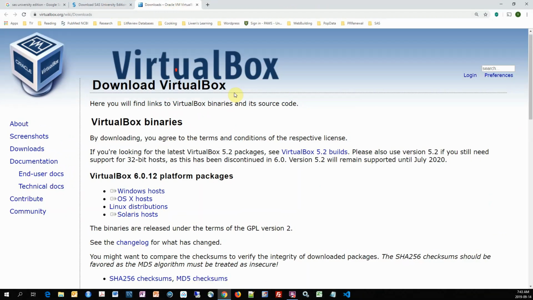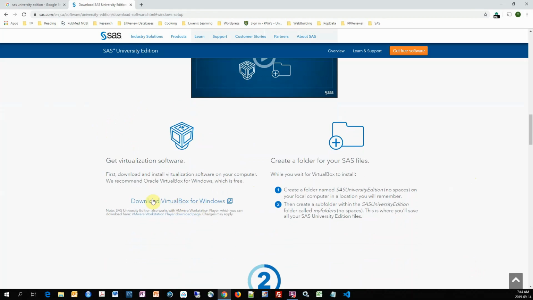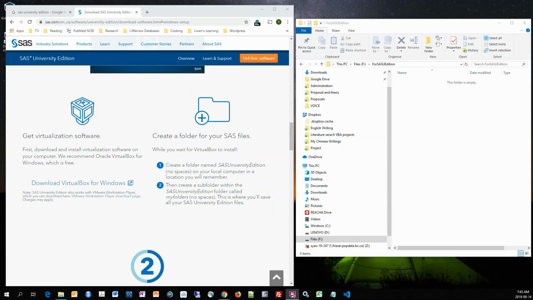Now we've downloaded this VirtualBox. We don't need this page. We're gonna go back to the installation steps. Okay, so before the second step, it says that you should have a folder to hold your SAS documents. The first is to select a place on your local drive to hold this, and I'm gonna follow exactly what the instruction says. It says that first you should have a folder of the same name here.